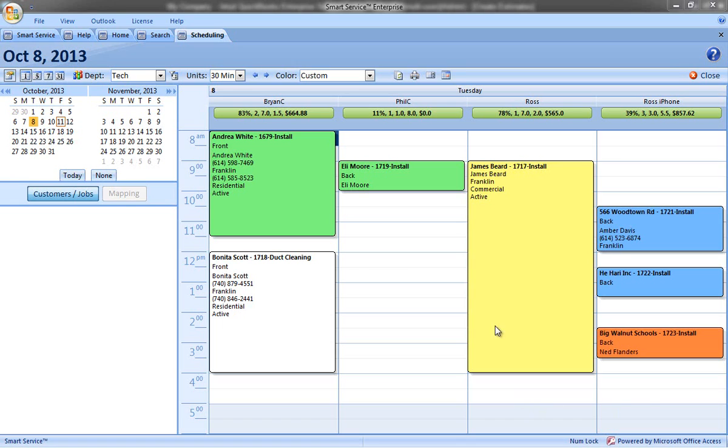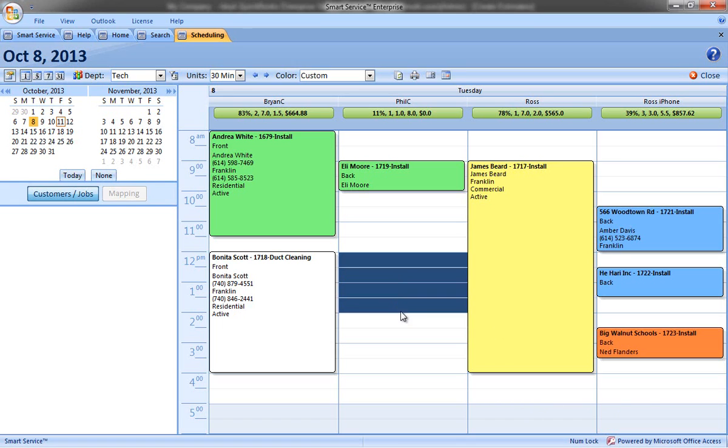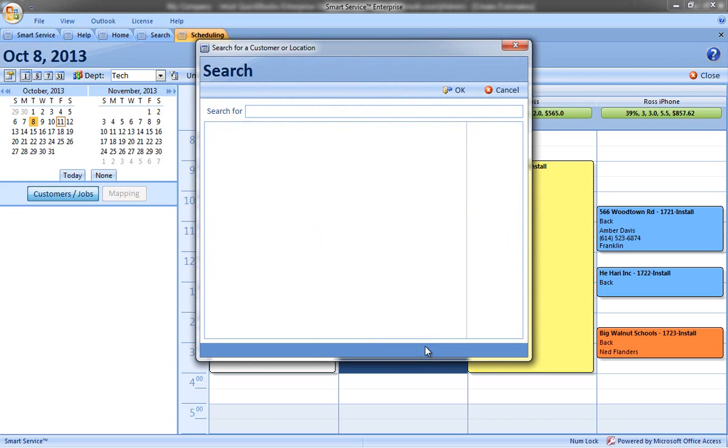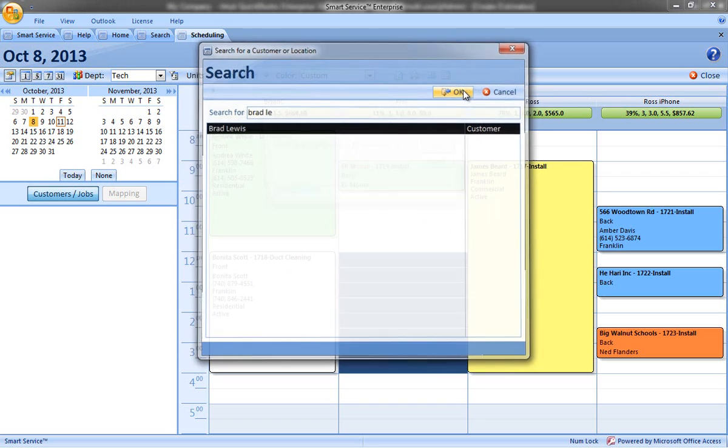So once on the scheduling board, all we have to do is click and drag who's going to be doing the job. So Phil C is going to do it from 12 to 4. So I'm going to click and drag and right-click in blue. We're going to go ahead and click New Job and search for that customer. Click on the customer and click OK.